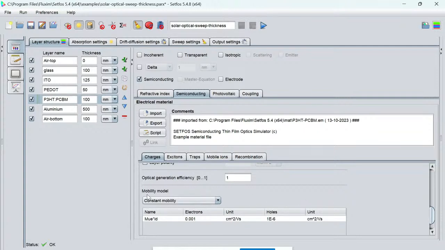Now, the next one is called mobility: electron mobility and hole mobility. The electron mobility is given as 0.001 centimeter square per volt second, and the hole mobility is 1e to the power minus 6 centimeter square per volt second.